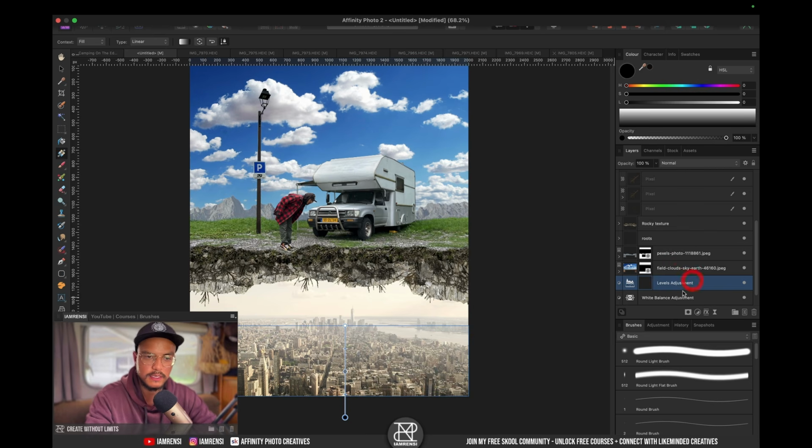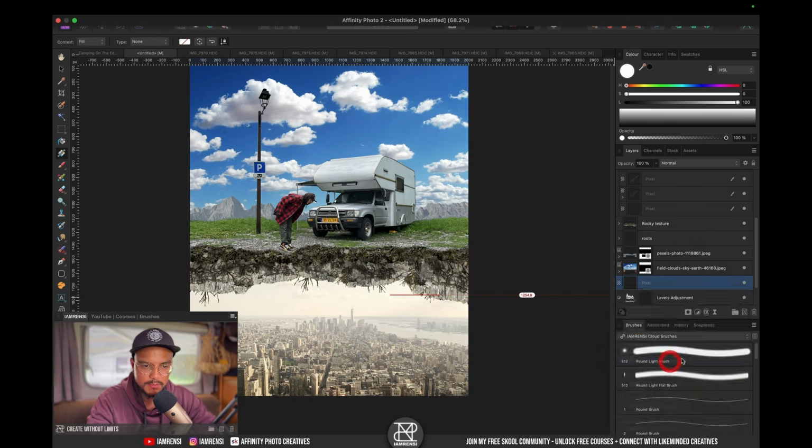So now it kind of looks like a smoggy city. I can even add some clouds if I want to with brushes. So let's actually do that. I'm going through the IAMRENSI cloud brushes.